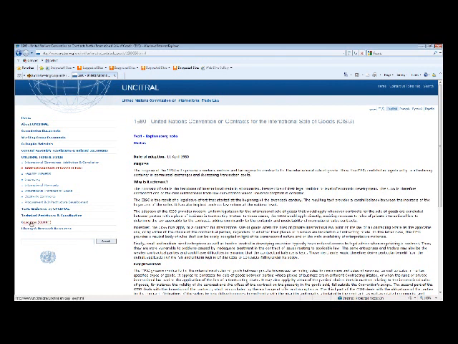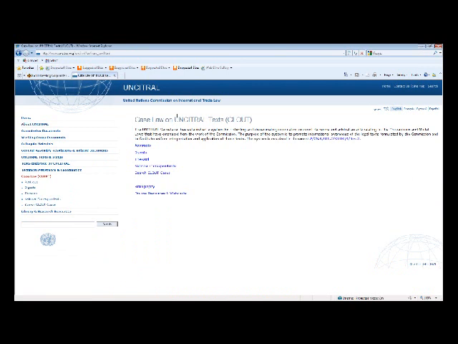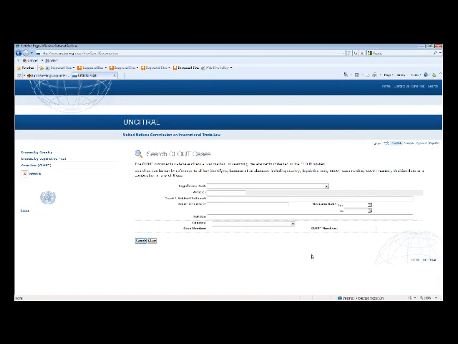Another interesting part of this website is this case law on UNCITRAL texts. All those legal texts that have been developed by UNCITRAL have had some judicial decisions on them. So if you click here on Search Case Law, it will take you to this search mechanism or search form.